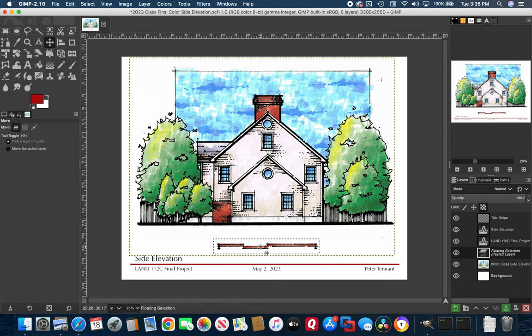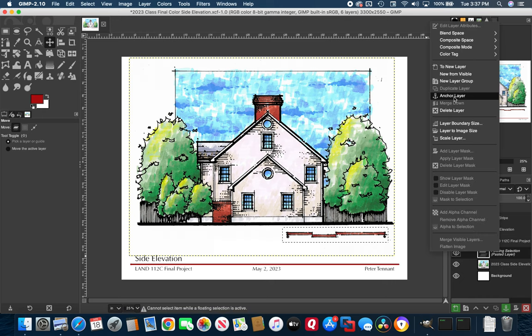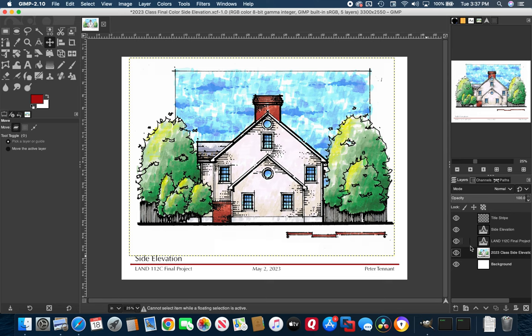I can go to move. I can drag this right over here. I like it better over there. Or maybe even, nope, I'm going to keep it over to the right. Okay, so if I click in another layer, I can right click on this and say anchor layer. And it should be back on the old layer, which is great.